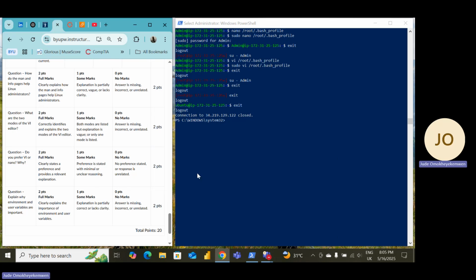Environment and user variables are very important because they control the system commands and how the system behaves, and you can use them to customize based on user experience. It's very important because it tells how the system is going to respond to your commands.